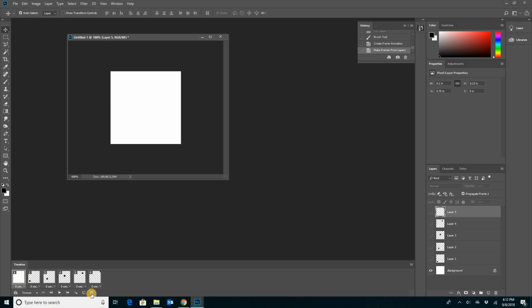So I'm just going to get rid of that. There's a little garbage pail here. Boom. Yes, I want to delete that frame, and it's gone. Now, the next thing you'll notice is frame 1 doesn't have the background layer on it. It only has the ball, and I don't want that. I want the background layer.